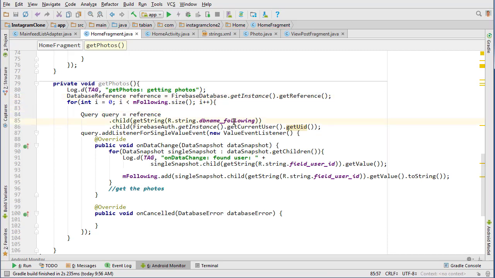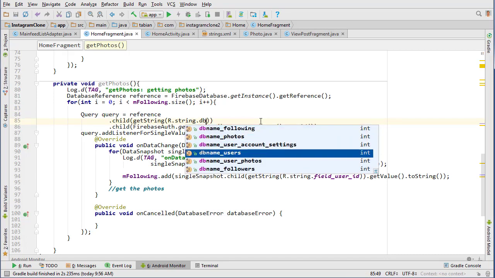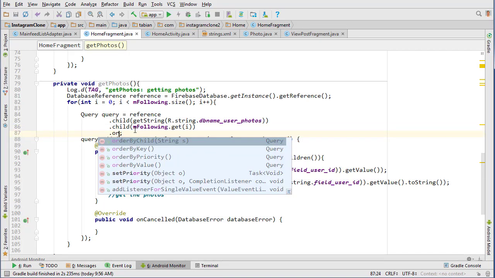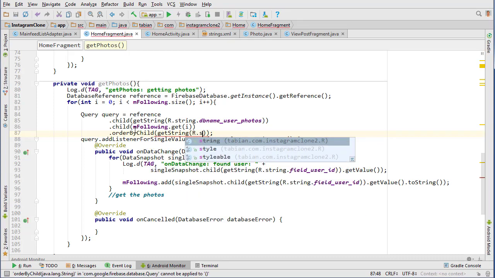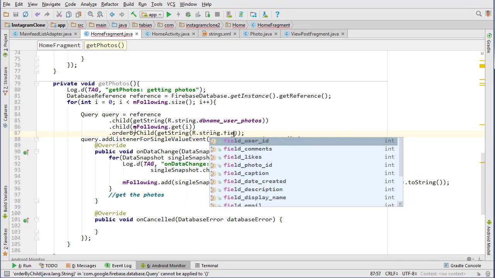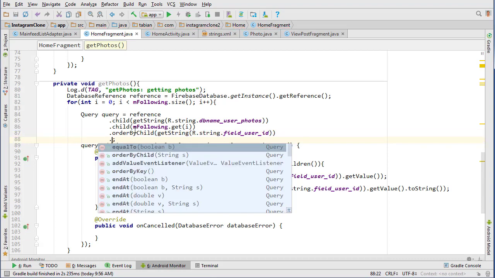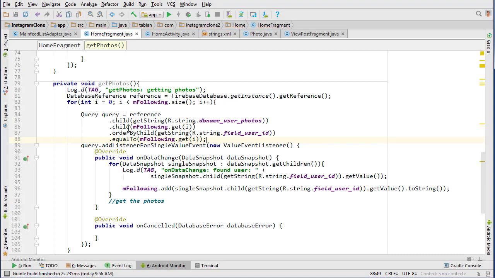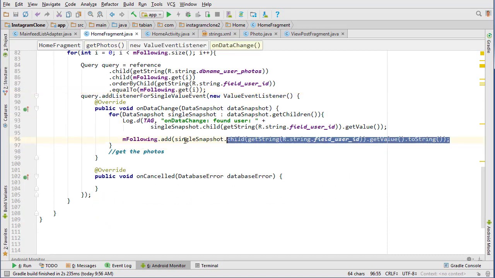But we will create a new query, and then what we're looking for is we're going to look in the user photos node. So database name, user photos, and let's see, so child, the first child will be following, get the user ID, and then the next will be order by child, and we're looking for a user ID, so string field user ID, and then equal to following dot get I, and that will be our loop.